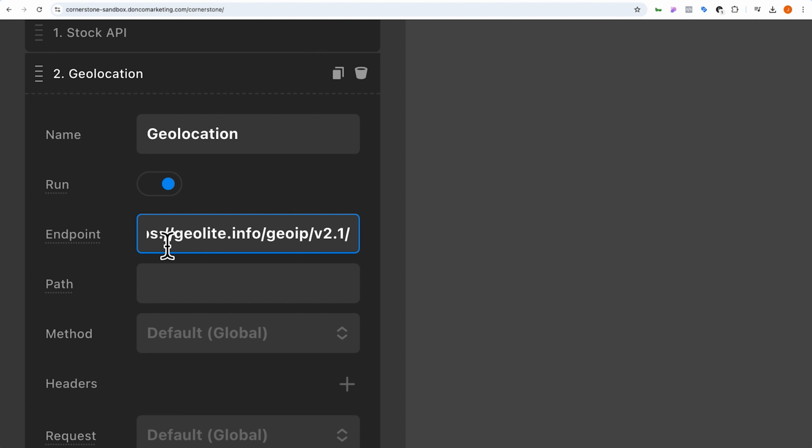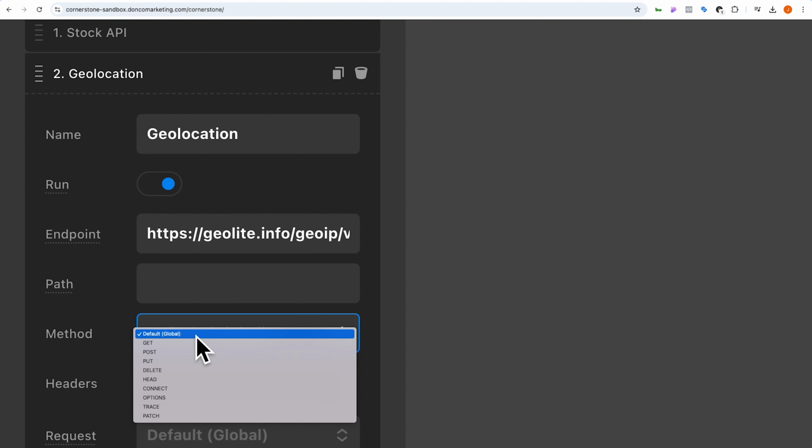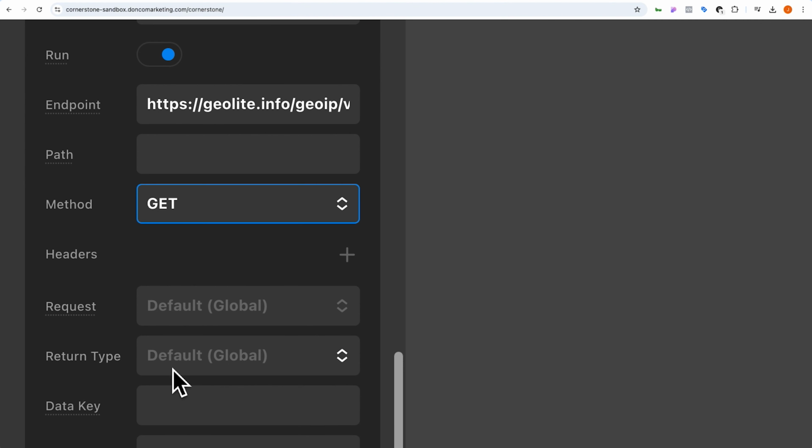Now there is more to this that we're going to need to specify, but we're going to do that on a case-by-case basis. So we're going to go ahead and leave this endpoint just as is with version 2.1 and then the trailing slash. We're going to leave path empty here because we're going to control that on a case-by-case basis. Under our method here, we're going to set this to get.